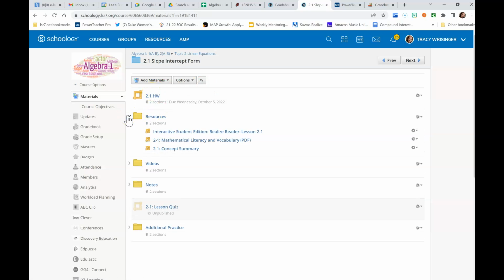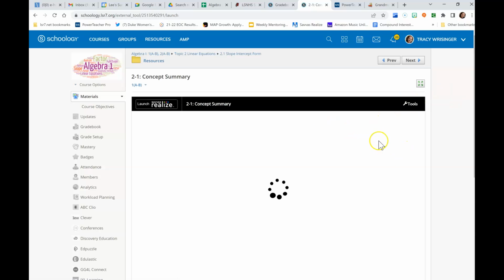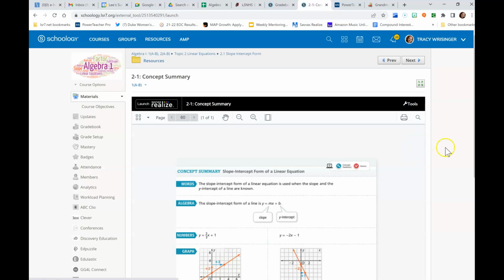If they're having trouble, there are resources. There's the specific lesson that we're doing, a direct link to that in the online textbook. There's specific vocabulary having to do with this unit, and an overall one-page concept summary. What I love about this concept summary is it really does take everything that we're doing and put it into one page. And as this loads, I'll show you what that looks like.